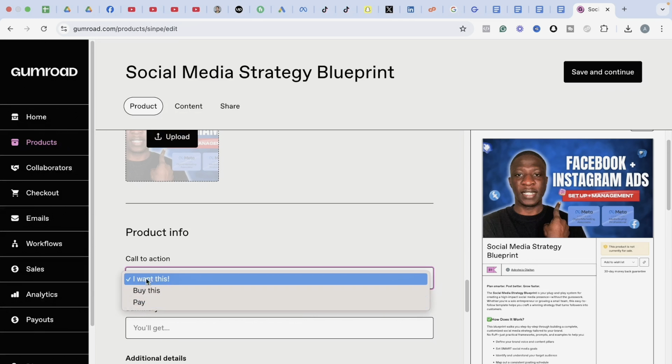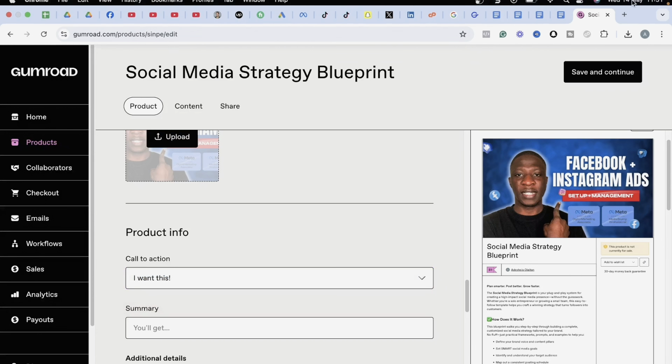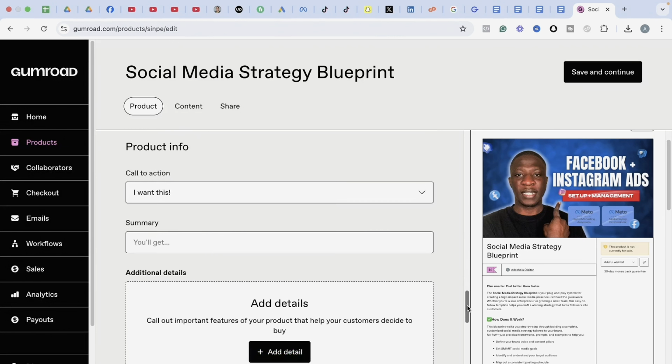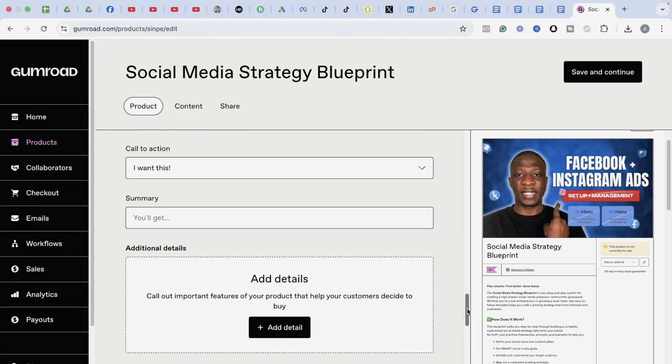Over time, this has worked for me. So I will select I want this. Once I select I want this, I will leave that call to action the way it is. So I'll go to summary now.